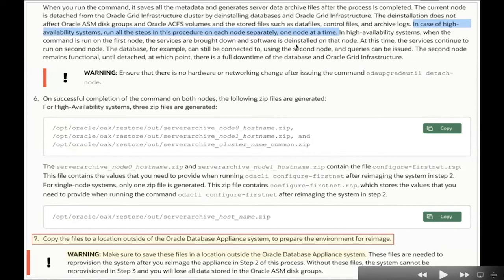So the next nodes here. As I said, we're running a single node, but if you're running a high availability system, all these steps need to run separately on each node and one node at a time.